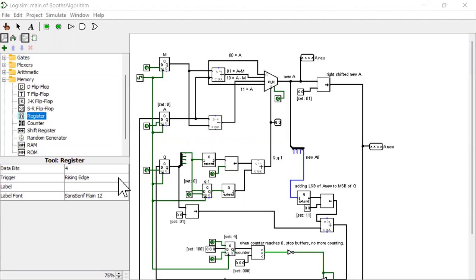In this example, I'm implementing a 4-bit Booth multiplier circuit. So what do I have? I have register M to store the 4-bit multiplicand value. I have register A to store the accumulated product, and in the beginning we are going to initialize it to 0. I have a register Q to store the multiplier. I have another 1-bit register, Q minus 1, to store the Q minus 1 bit.